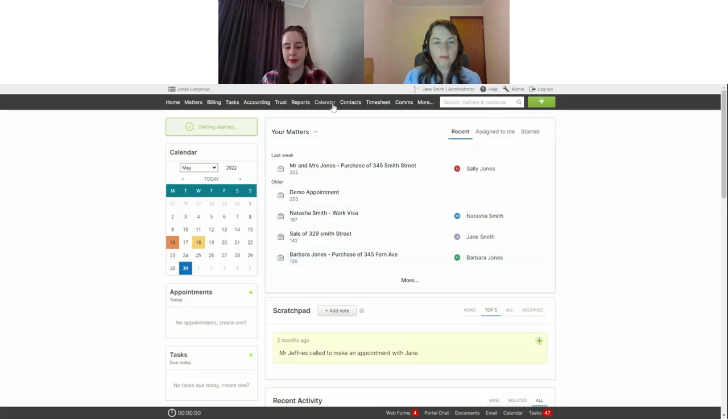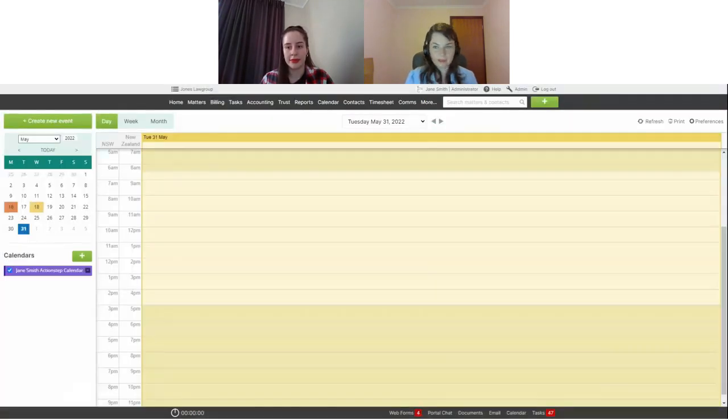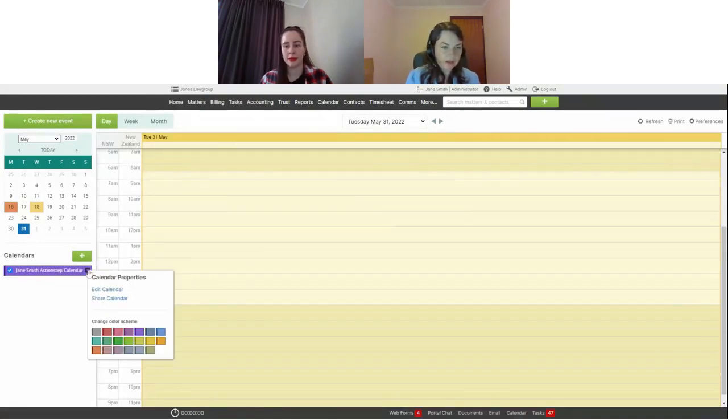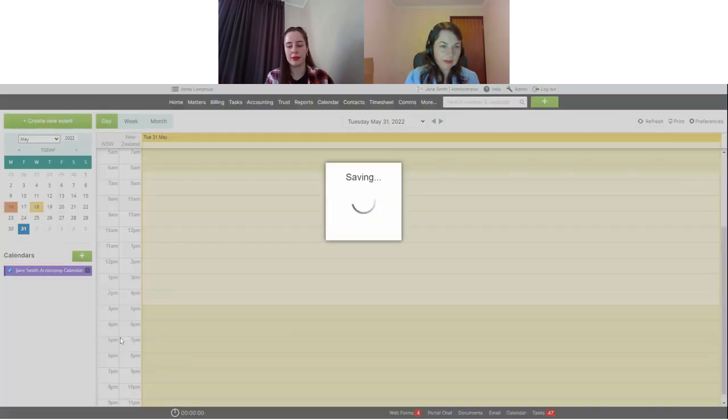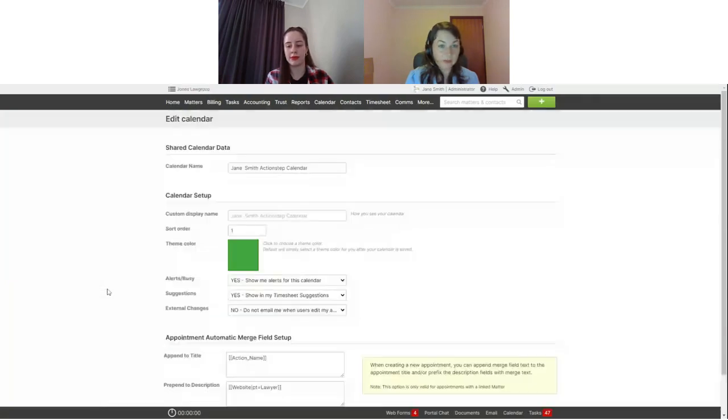Okay, so if we go and have a look at our calendar. So we can see our calendar here. You can see my calendar. I can drop down here and I can edit calendar. So you can change the color scheme of your calendar quite easily. And we can also bring this down here and edit calendar as well.